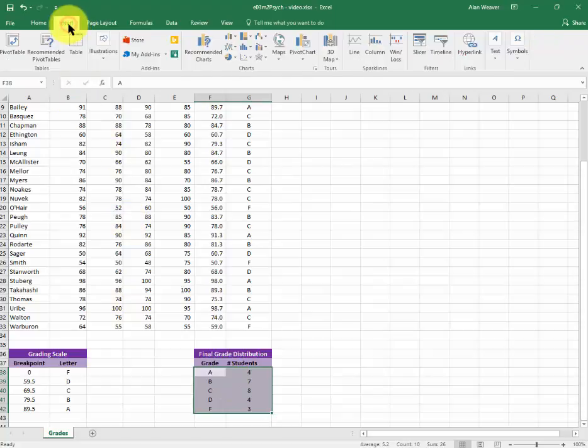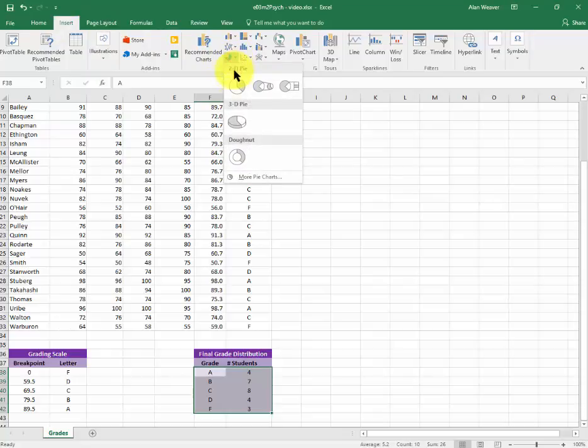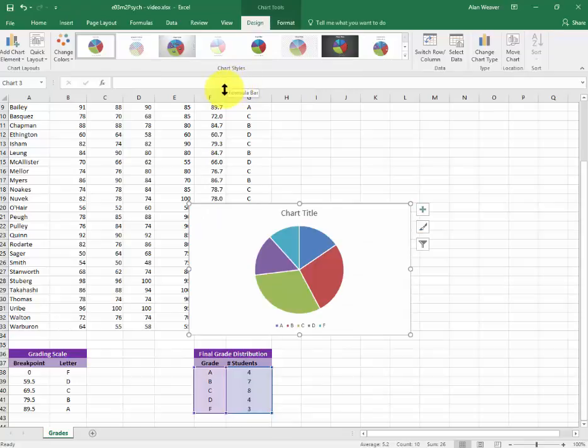I click on Insert. When you have highlighted data here, you could either use the Quick Analysis tool, or if it says to Insert, I go to the Insert tab, or if it says Add. I am going to click inside here. This is the pie chart.